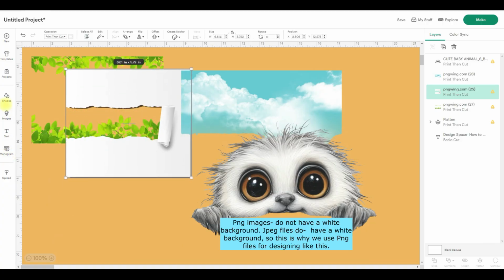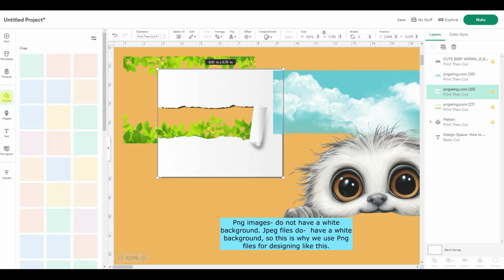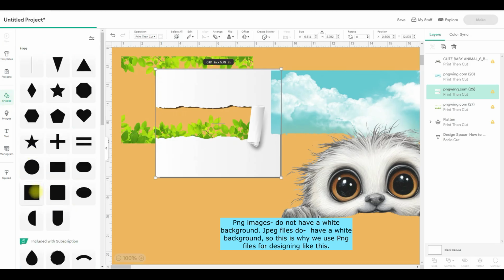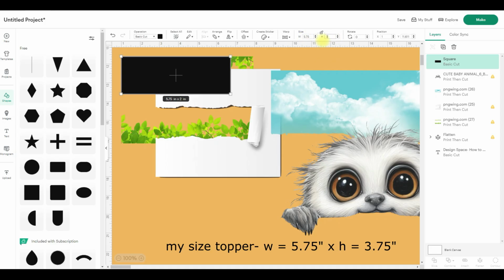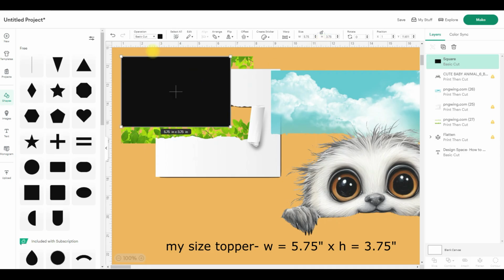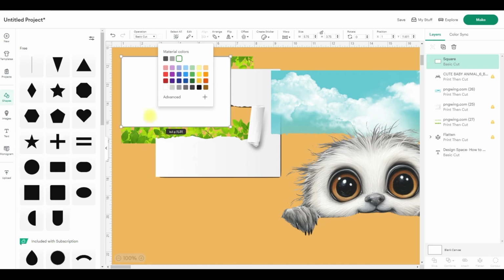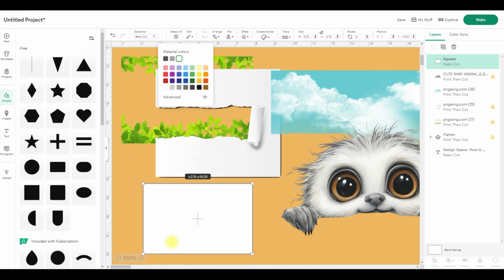So go into your shapes, select your square, uncheck your padlock, your width. You could use the width that you desire. I am using 5.75. That is my usual measurements for my toppers. I will change that to white, and that will be the base.